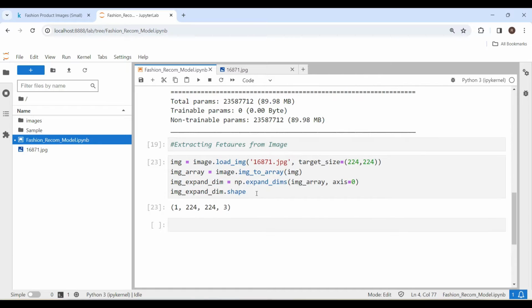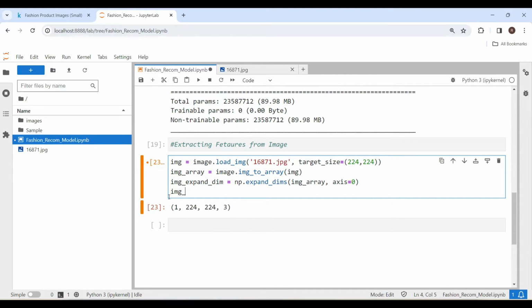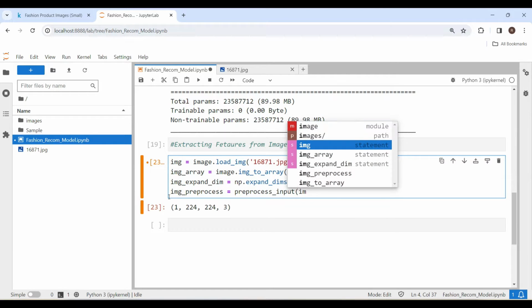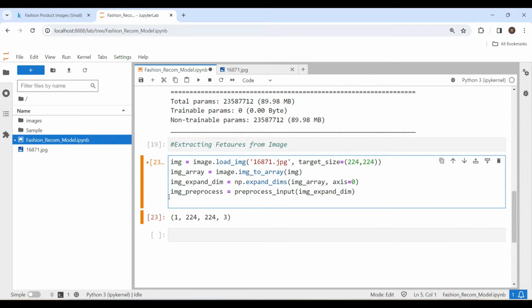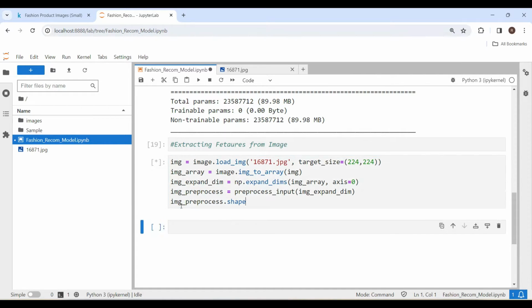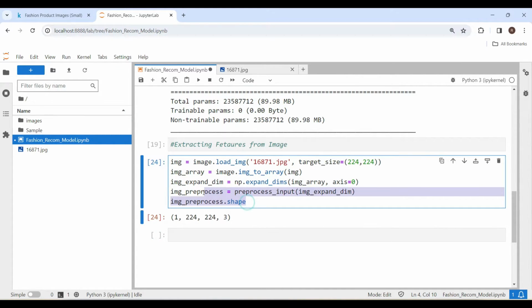So I'm converting this image dimension with preprocess input. We are going to preprocess the image by passing this image expand dimension array: preprocess_input(image expand dimension). Let's see how it looks. Same image, but it has been converted from the RGB combination to BGR. That's what it does.